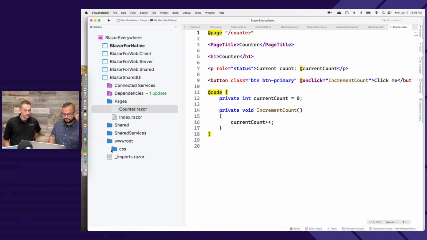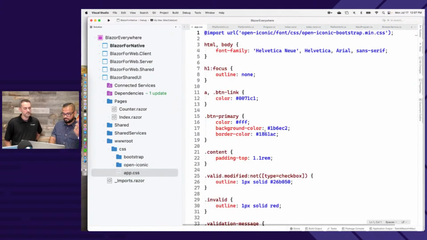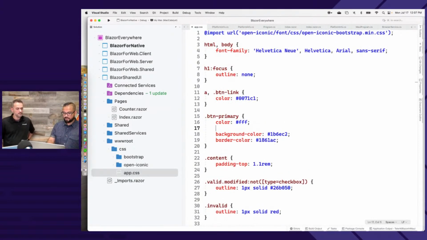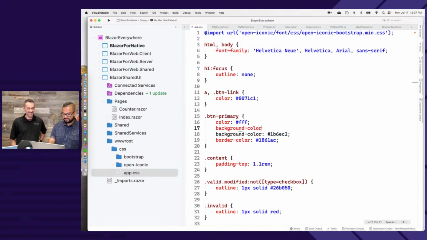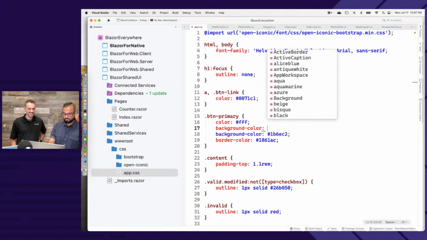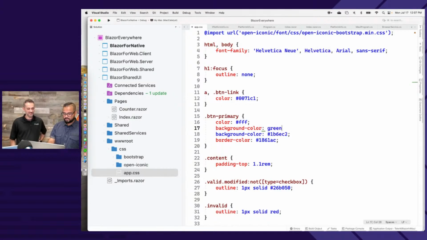Or in this case, if I go into the CSS, which is now also shared, this is the Blazor button here. I'm writing CSS on stream, which is great. So background color, we'll just make it green. And we're going to comment this line out. So it's a shared UI, so this will now be replicated on the web as well as native apps.